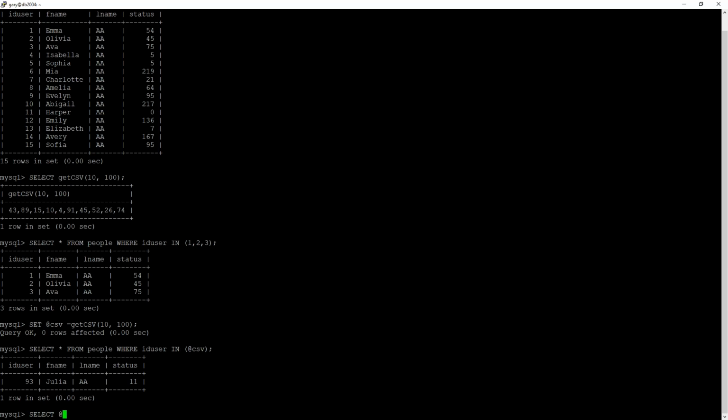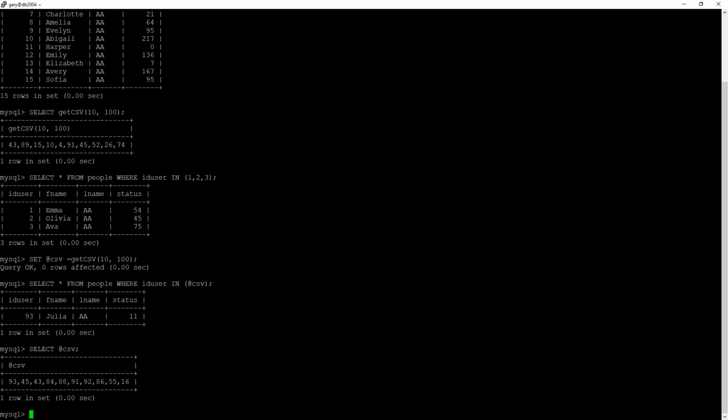So if we look at our CSV, the first value is 93. So our select query there just took the first valid value from the string that is represented by CSV. The way we can do that is by using a prepared statement. So if we set a string to the exact query that we want, we can execute that. And we can do that by concatenating the fixed parts of our query with our variable.